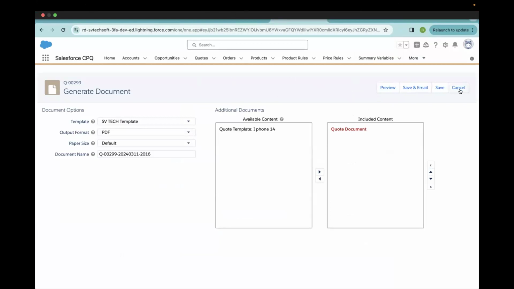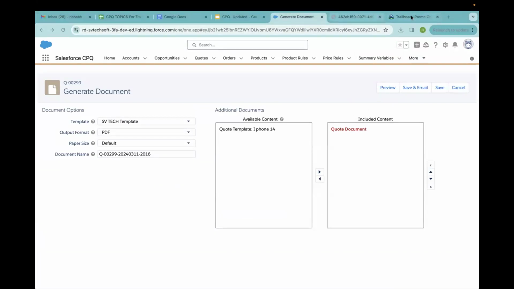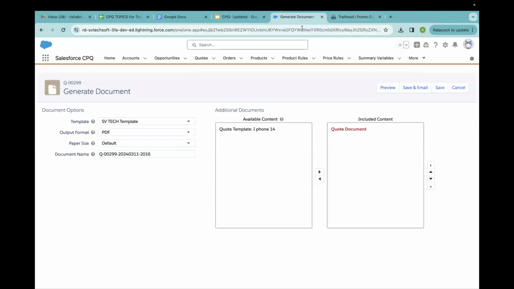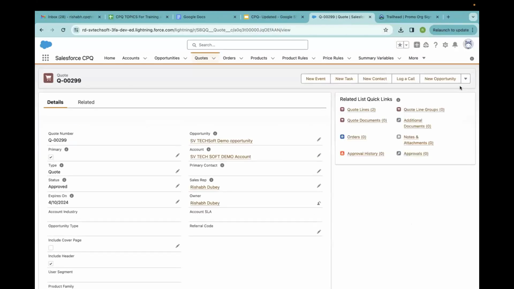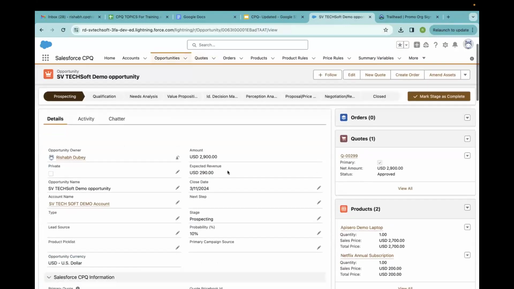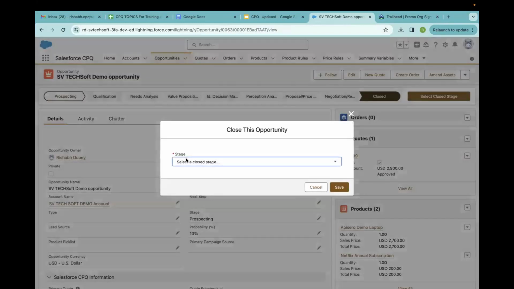Okay, so now let's assume we have forwarded this particular template to the customer, and the customer signed this quote and reverted back saying that he wants to move forward, or he wants to close the opportunity, or he wants to purchase the product. Now, the next step from the Salesforce end would be, we will go to this opportunity. Sales rep is going to mark this opportunity as closed one. So the opportunity would be marked as closed one.